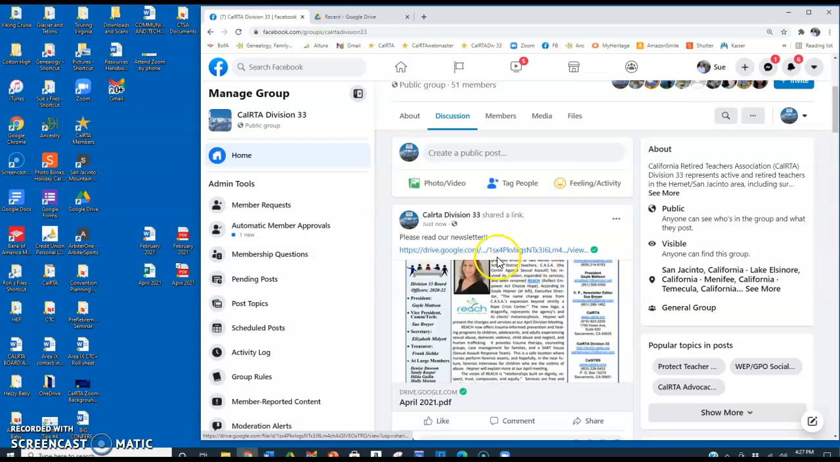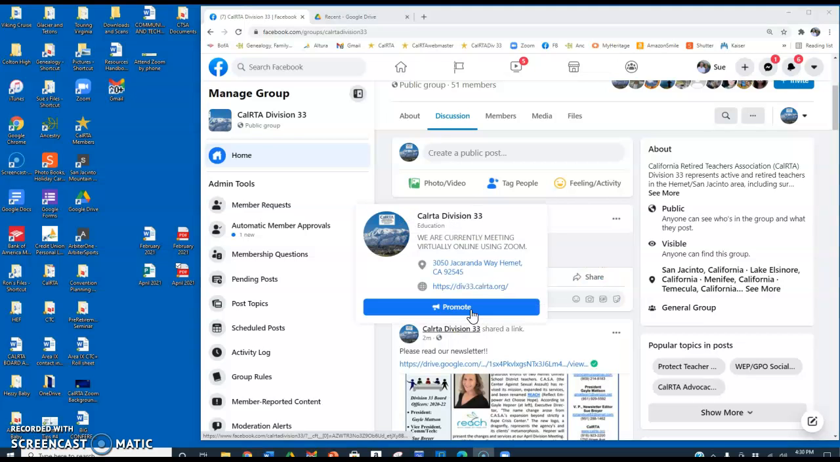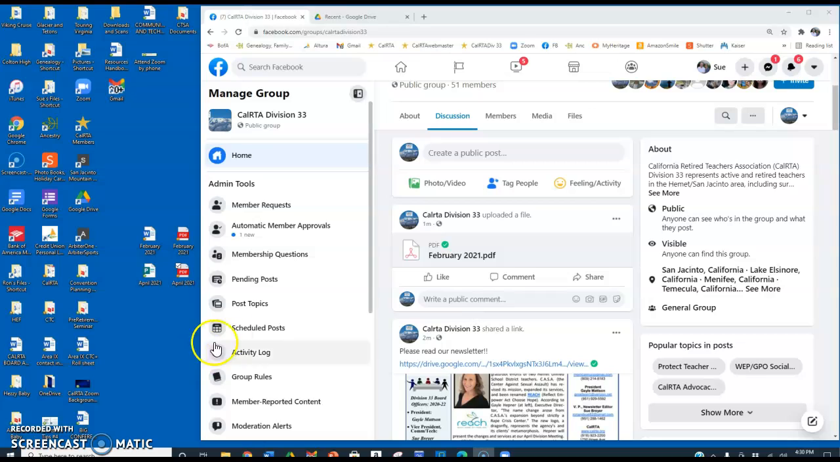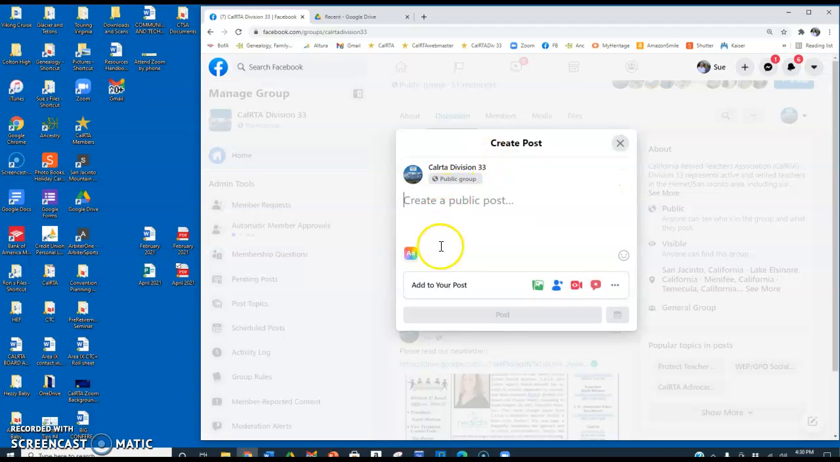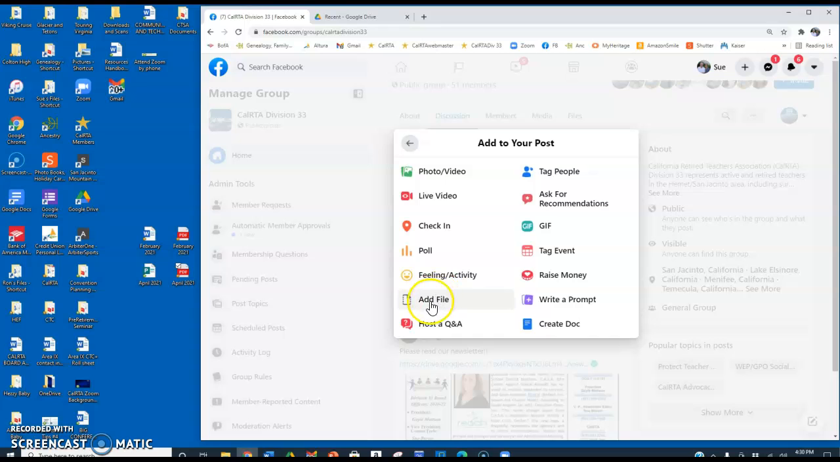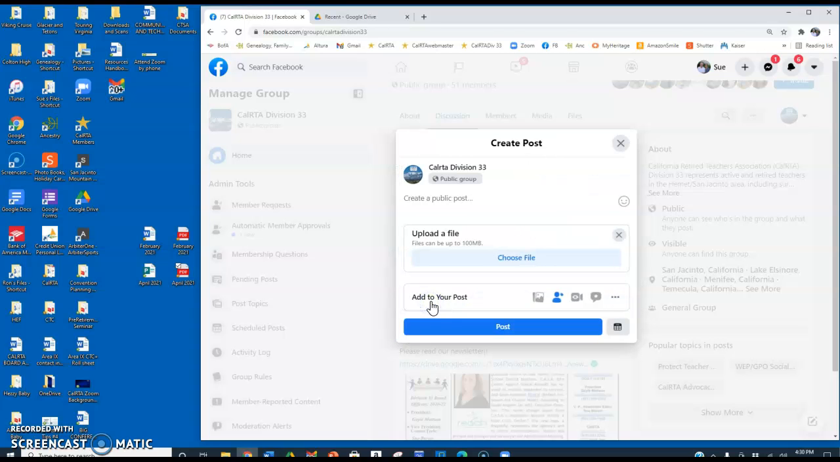And there it is. Now anybody can click on this link or they can click on this image and the entire newsletter will be opened up to them. Now a second way to post a newsletter is to create a public post. You would click on that, add to your post, add a file, choose a file.